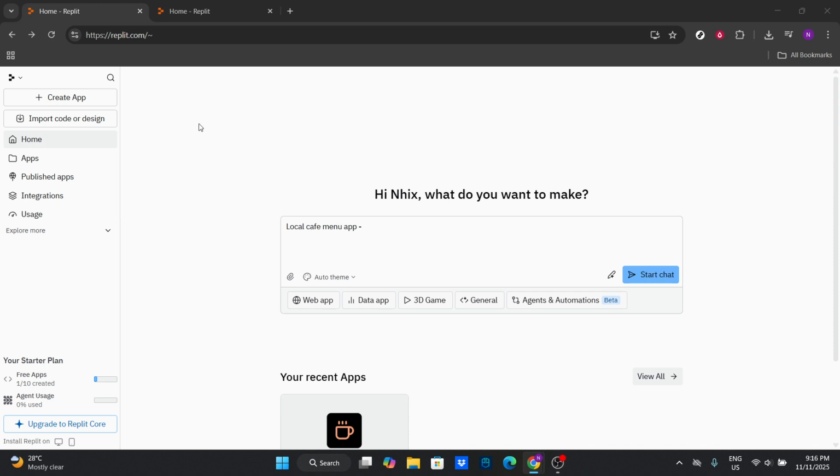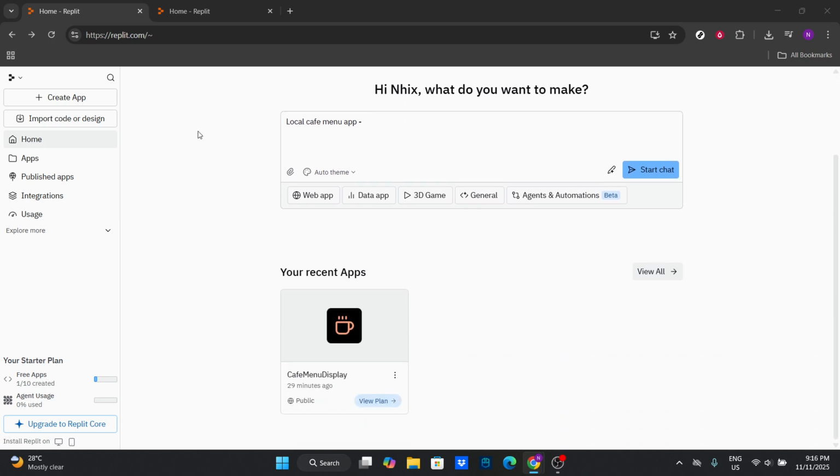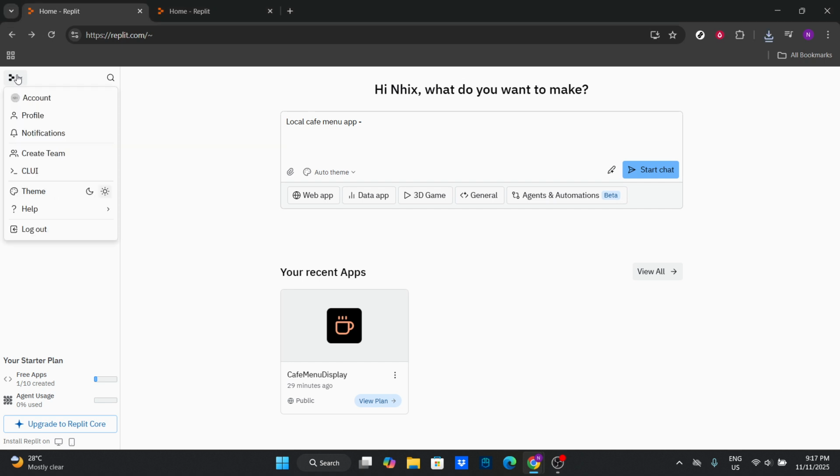Once you're on the Replit homepage, take a look at the left sidebar. You'll notice various menu options. What we're interested in is a drop-down menu that holds all the goodies. Look closely and you should see a small icon or arrow that indicates a drop-down feature. Go ahead and click on that.